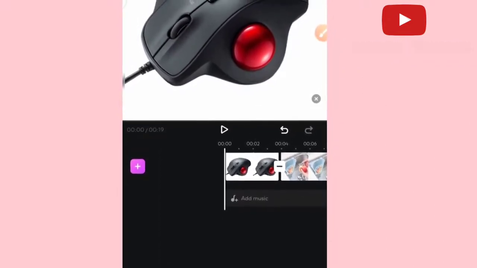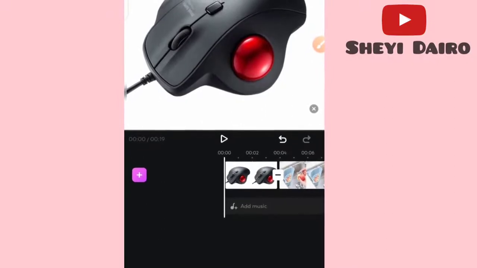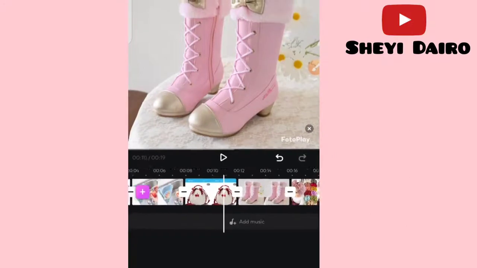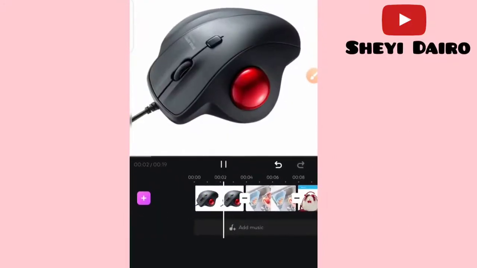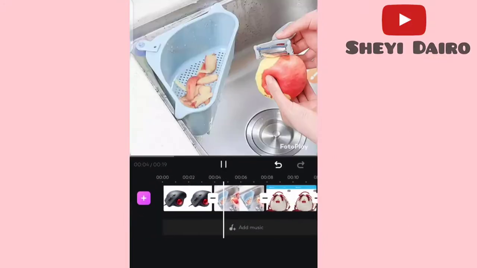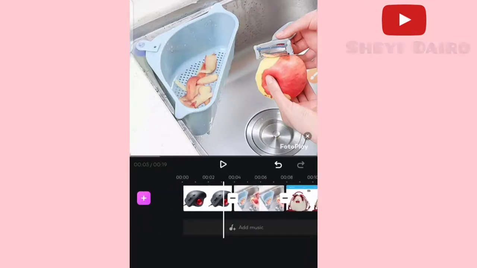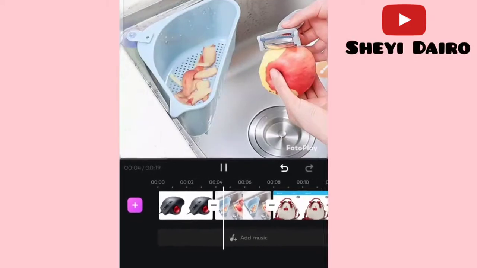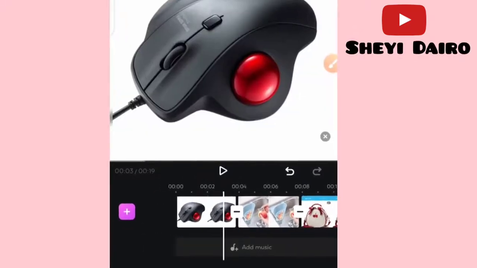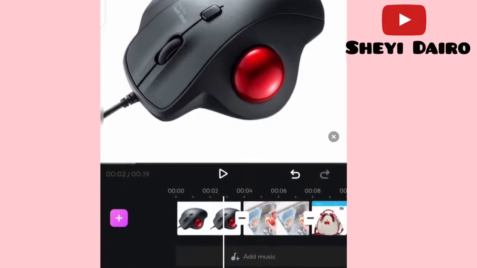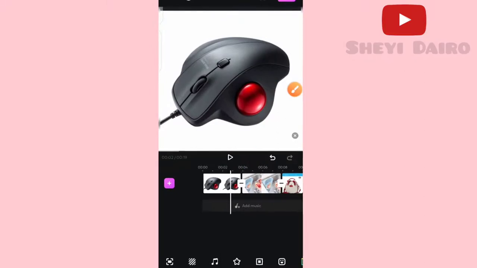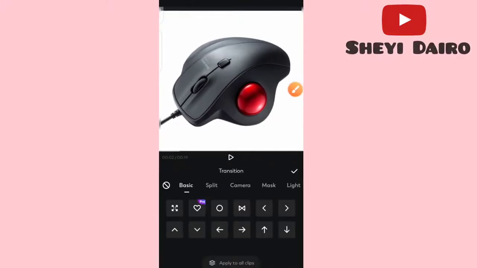Okay. Now, what if you want to do animation? As it is showing now, let me just play. You know, there is no animation. Look at this, no animation. It's just jumping. What if I want to put animation before the next one shows? What I will do is click on this minus here. When I click on this minus, you see the options of different transitions you can put now.